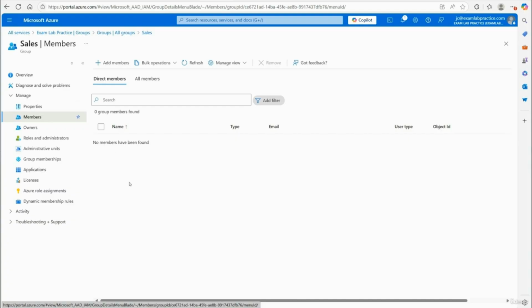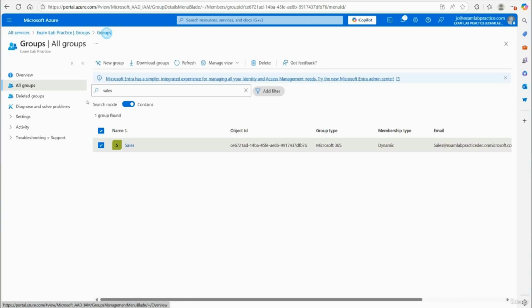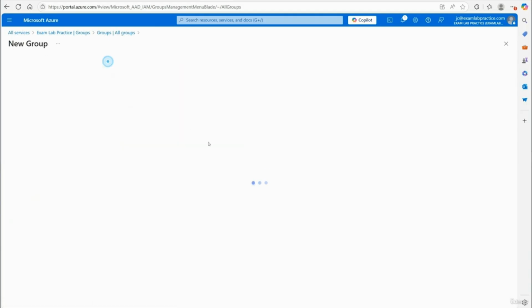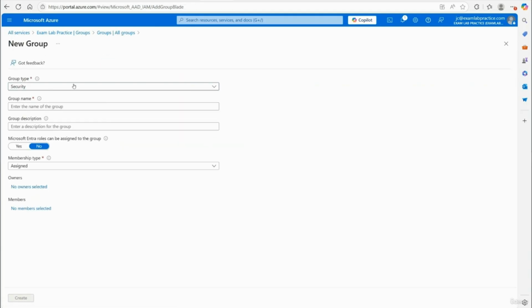All right, now let's go ahead and create another group. This time we're going to do a security group. So I'm going to go right over here and just click this groups, all groups breadcrumb. We'll click to create a new group. This time I'm going to do a security group. Okay. And at that point, we can give the group a name.